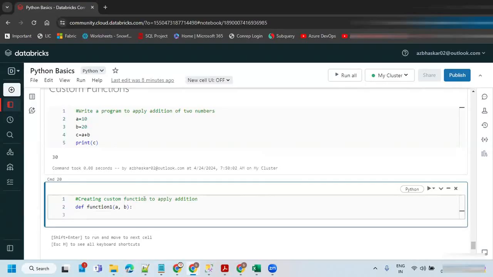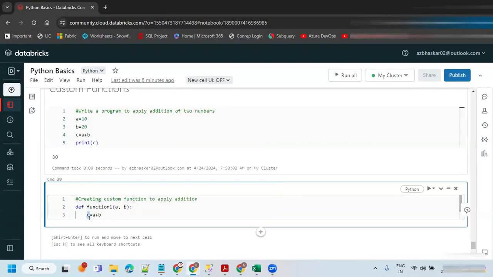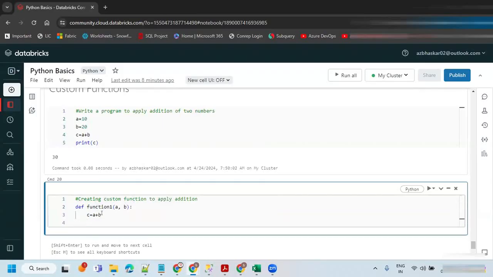If you're taking values from outside, then we need to define these parameters of the function, and those values we get into here. And I'm just going to say C equals A plus B. So A will come from outside, B will come from outside, and C is the local variable. And I'm just going to say return C. So I wanted to return the C.